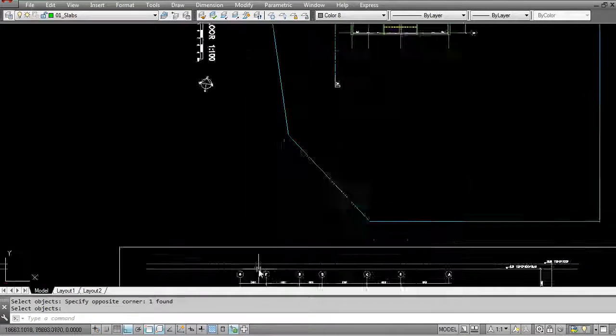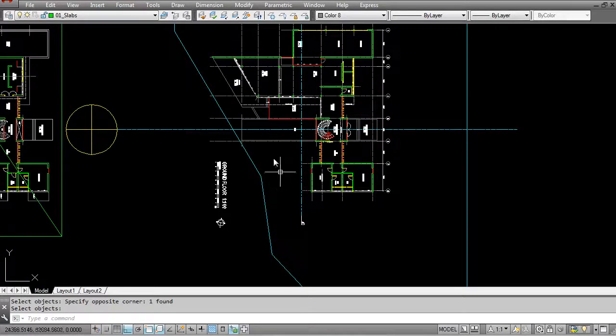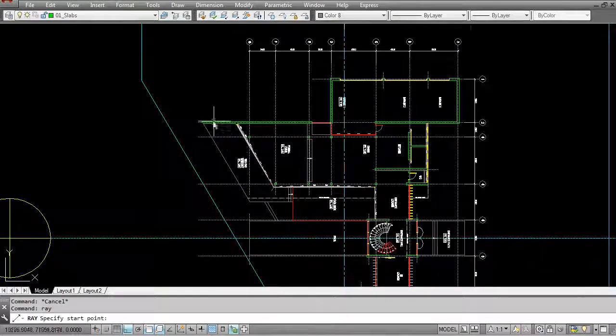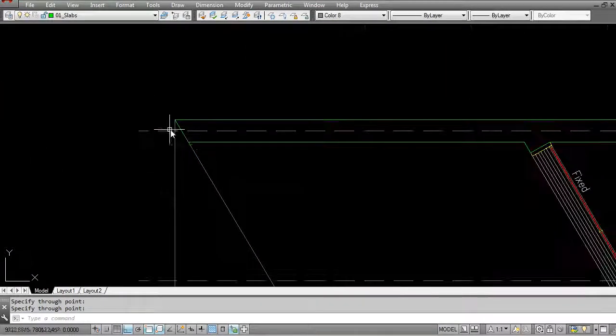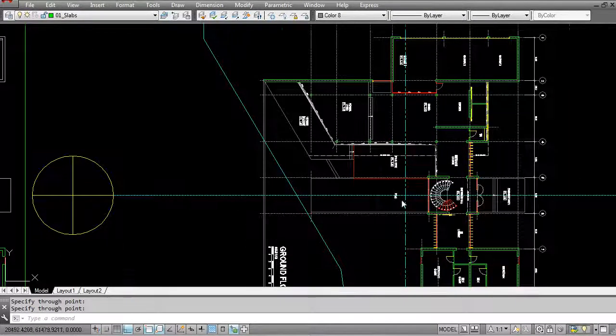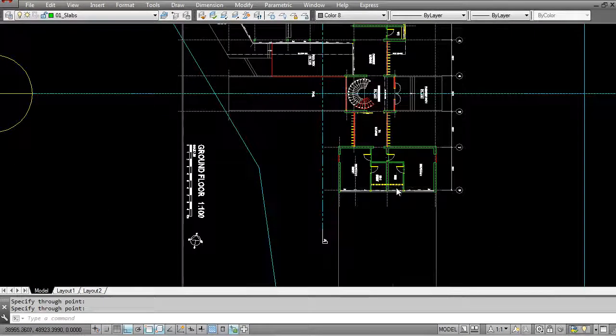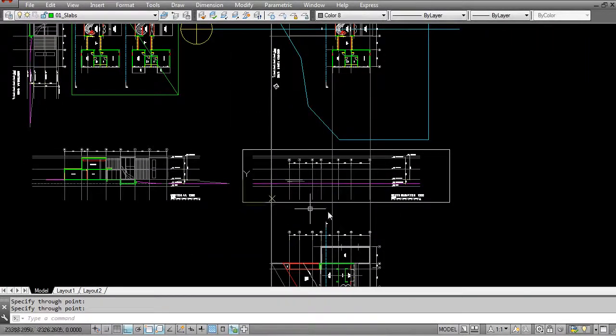So the next thing I'm going to do is I'm going to have a look at a few other major points that I can draw rays from. I can take the end of these slabs. I can then take this building. And all of those things are now going to start forming my building.